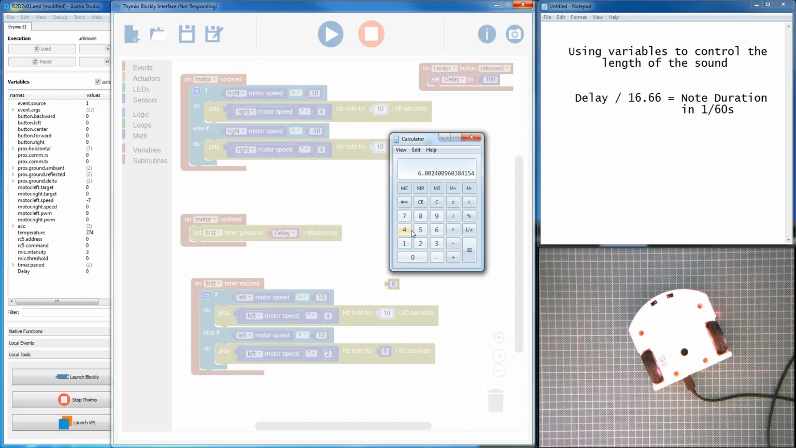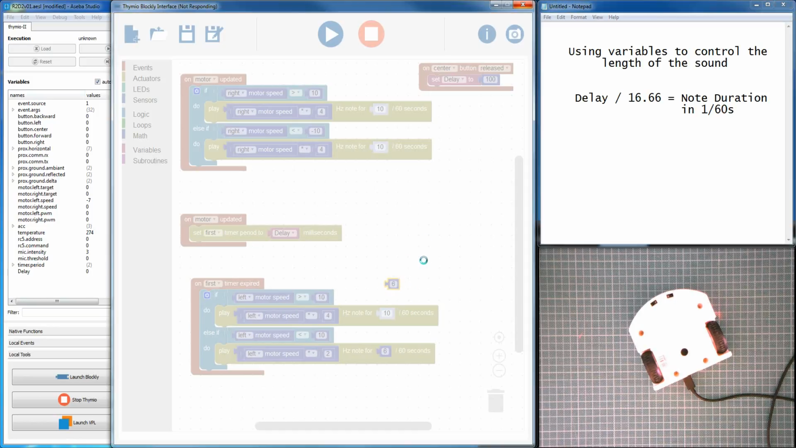Let's just try that again in another way. Let's say I have half a second delay. 500 milliseconds divided by 16.66. Now half a second should be 30/60ths. Yes, that formula works. Okay, so let's come back to here.